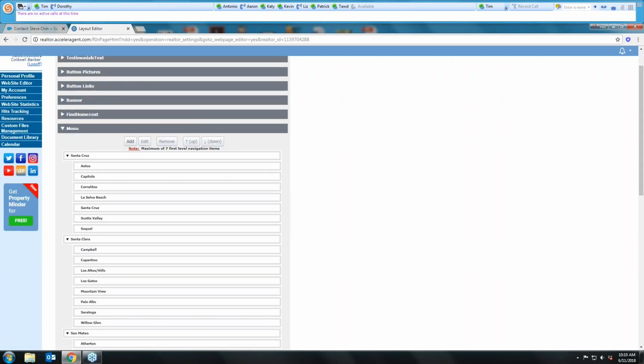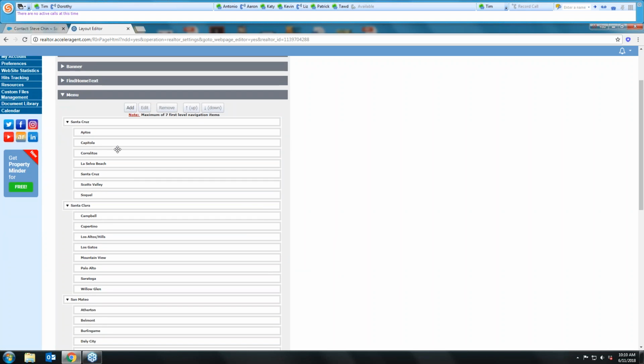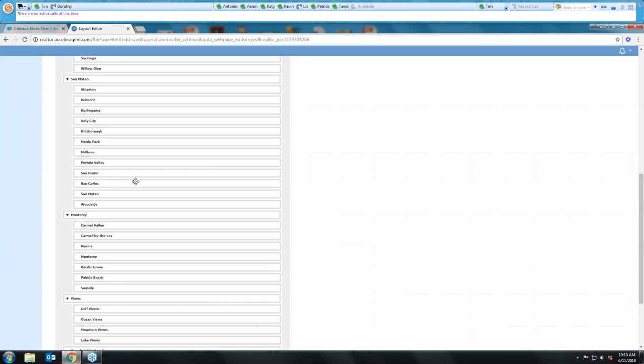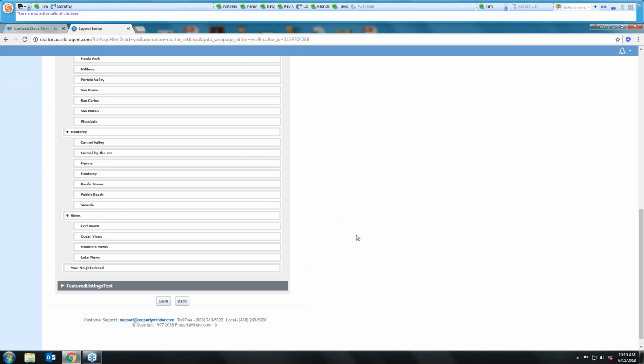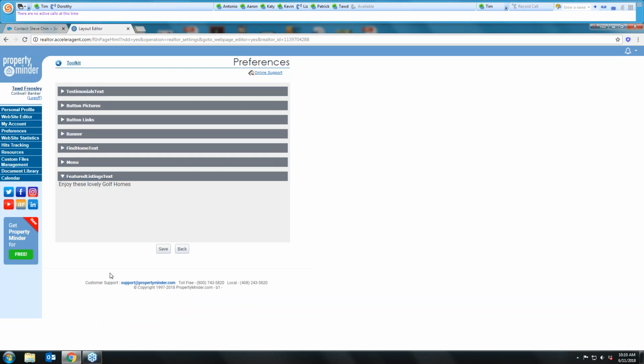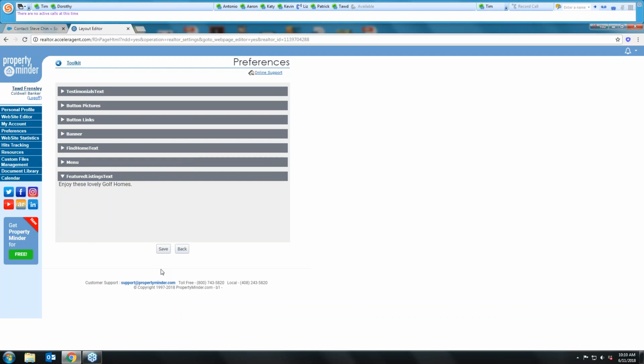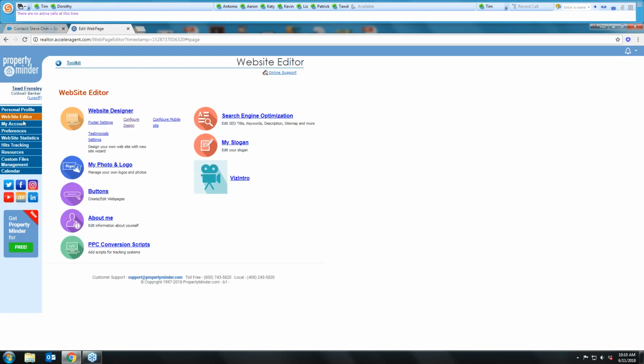With your menu, this is the menu on the top that I have. These are all custom IDX links, right? And these are just navigation points for the site. And then featured listings. So this is the featured listings section, when I'm pulling from the preferences.